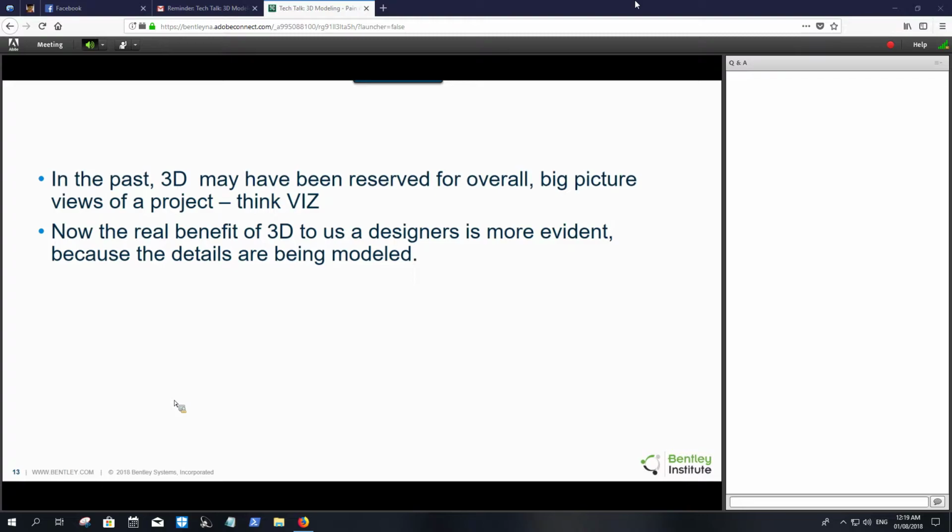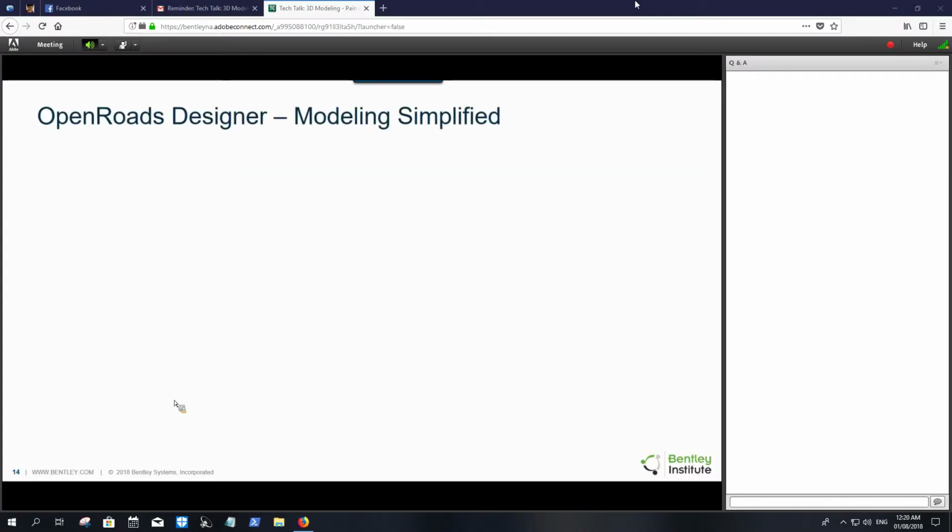But in today's technology with OpenRoads Designer, the real benefit of 3D is now relevant to us as designers because the details are being included. The details are being modeled. The inlets are being modeled to a level we've never been able to model them. The elevations, the X's and the Y's and the Z's are all geospatially correct. The interaction of bridges, the piers, the piles, the footings in relationship to the roadways and other elements are all interactive and we can see how they work together. So the details now within modeling are all relevant and relative, meaning we get value out of it as designers because we care about the details. And really that's where OpenRoads Designer kind of comes into the picture.